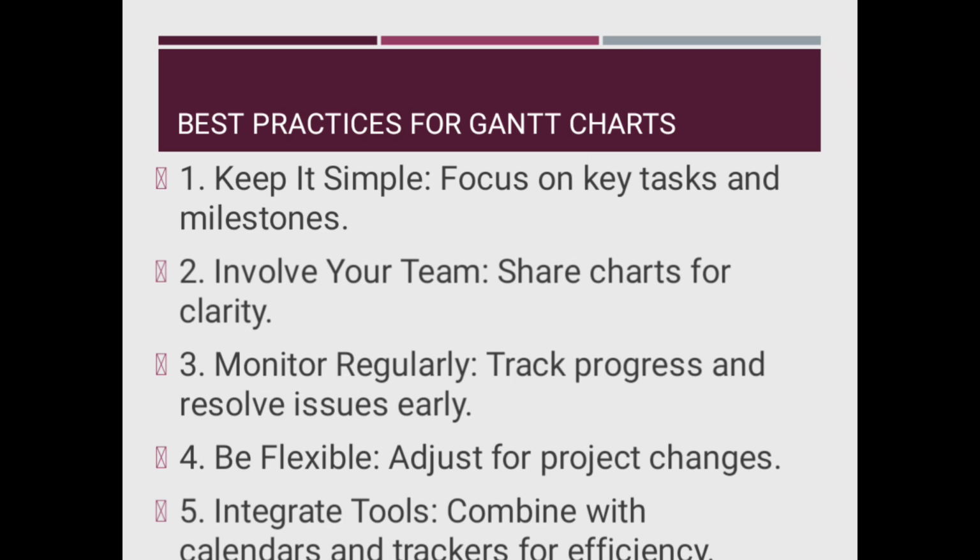Make sure that you integrate tools. On that one, you should be able to combine the calendar with the tracking tools. So make sure that you're combining the calendar with those softwares when you are writing your Gantt chart.